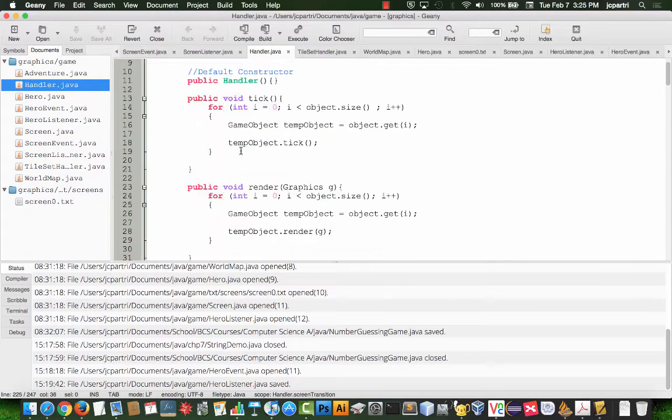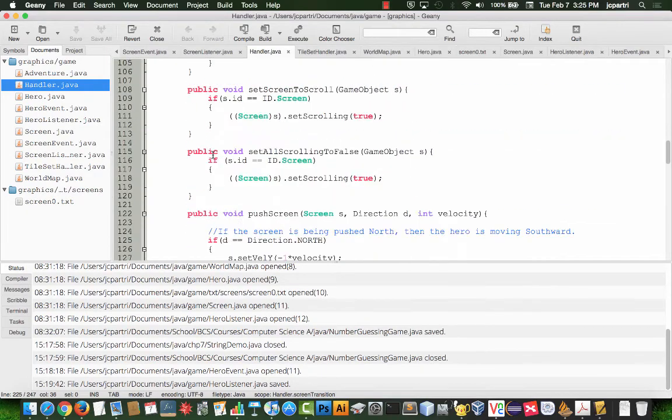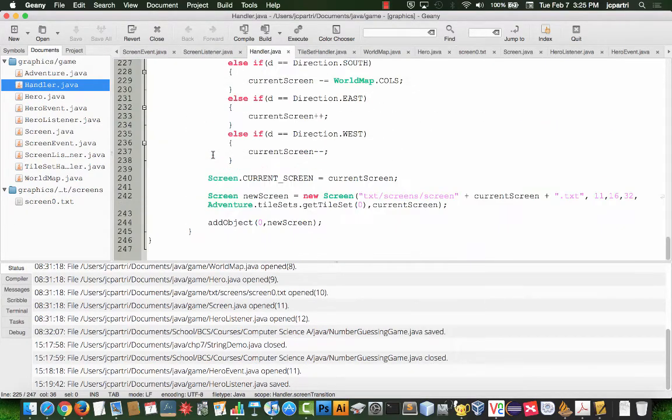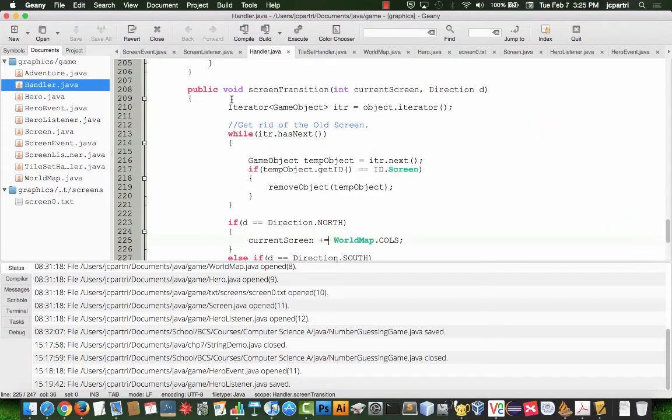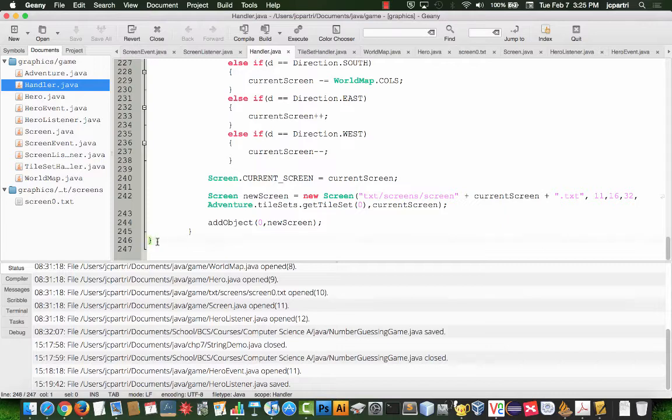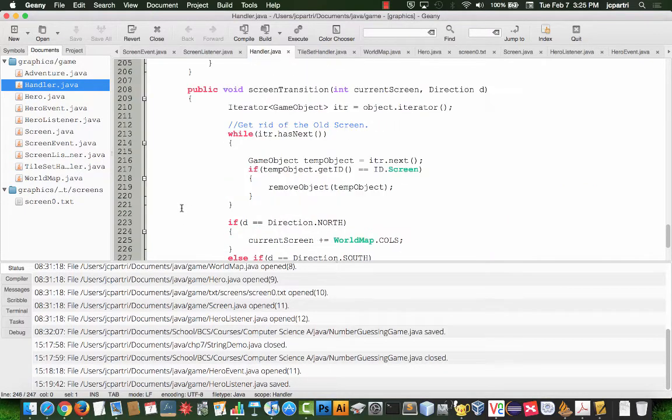But now what I need to do is a couple things. I'm now under obligation to handle screen transition. And so let's talk about how this works. So down here, my line is 208. It's still inside of the class, so here's the ending curly brace.